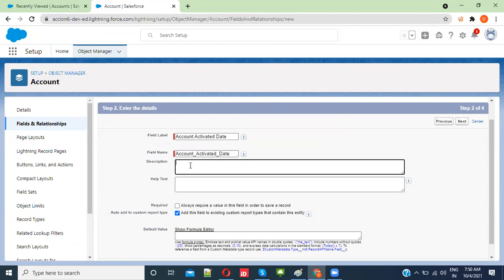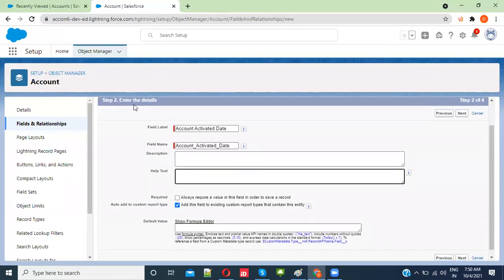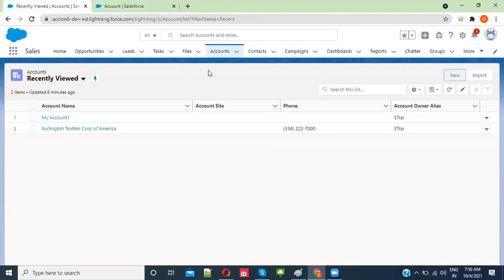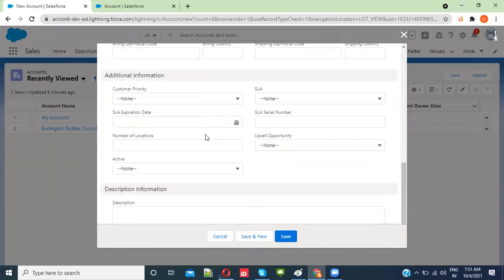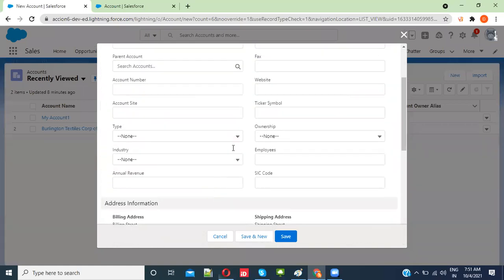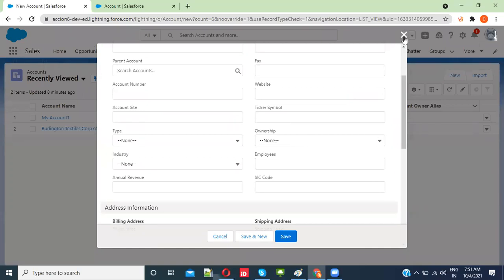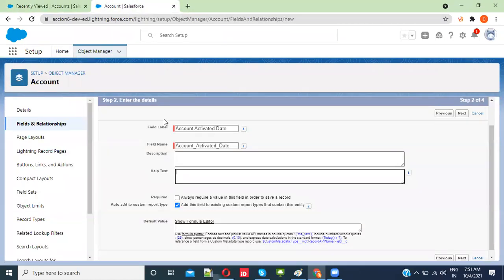So here we have a description. This is for developer purpose. It doesn't make any difference to the UI, but this will be used for developer purpose. And help text. What is help text? Help text is nothing but when you create a new record, there will be a kind of button, and when you hover the mouse there, some information will be displayed.